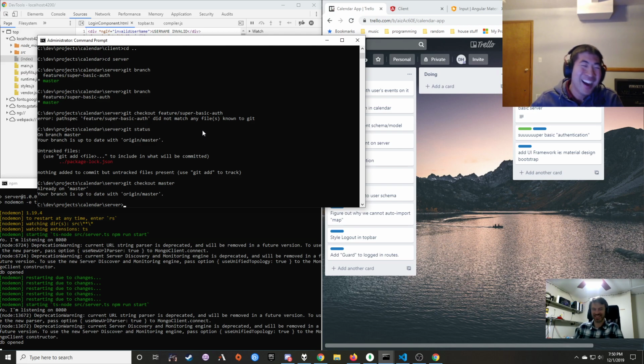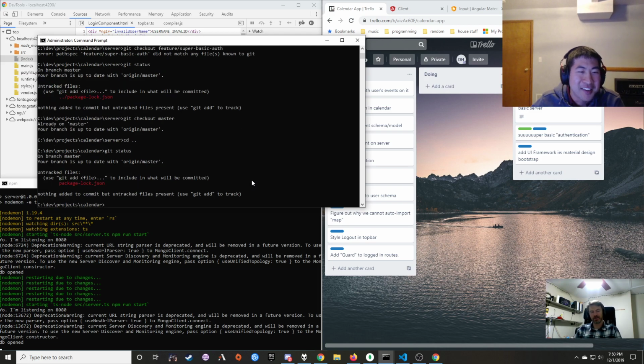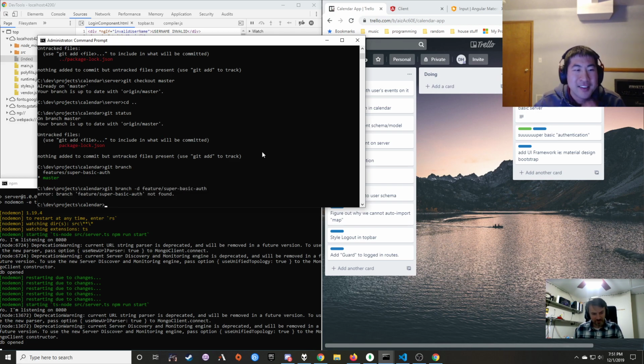We're not at work. At work we have our client and server projects split up into two separate repos. This was done for multiple reasons, but it makes our lives kind of confusing. Did I spell it wrong? Super basic auth.